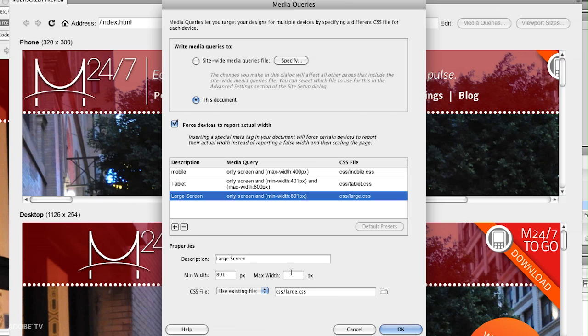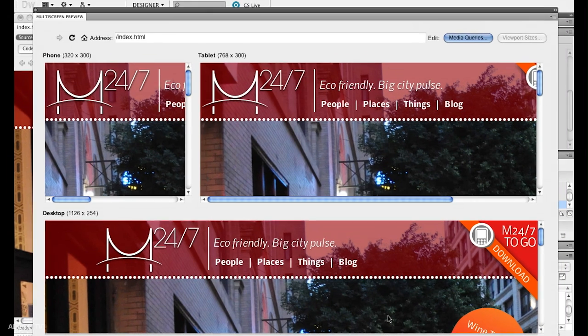Again, I can keep adding. Those were just my defaults. But if I click my plus button, I can add a 4th, a 5th, a 6th, to specify all of the specific devices that I'm wanting to target. Now, once I've done all of this, I'll go ahead and click OK.